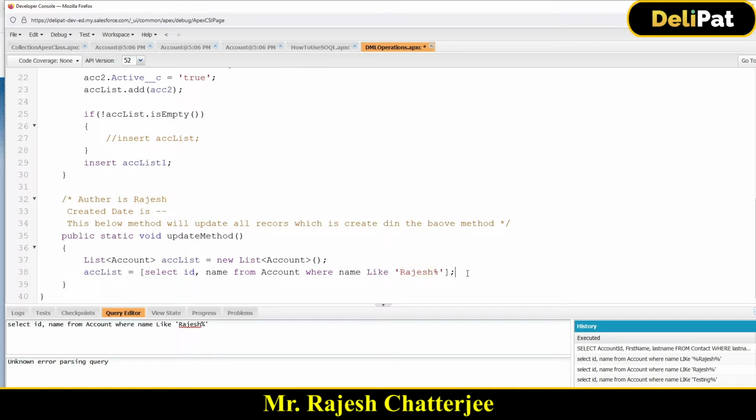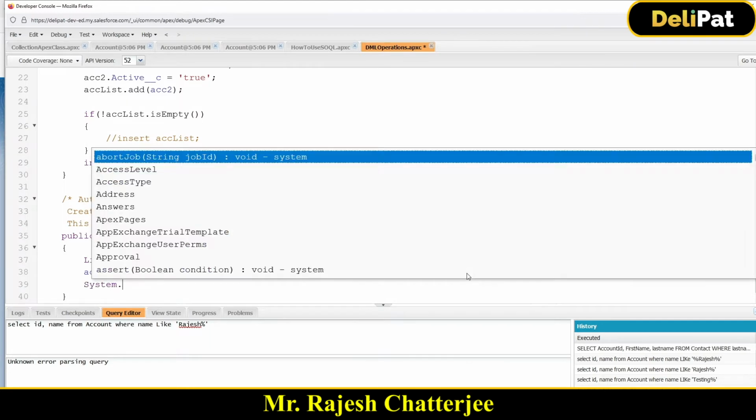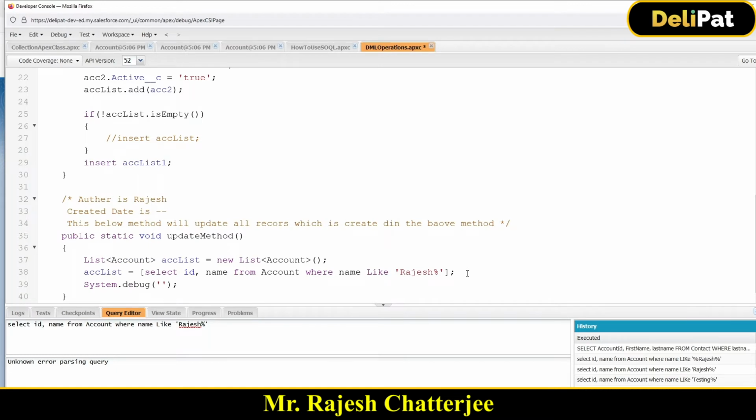If you want to print it just to make sure, ACC list has whatever data that you want to hold, right? You just put system.debug. That's what I'm telling you. Always put system.debug. Even though it just adds a lot of extra lines in your code, it is very much helpful. When you put system.debug, you have your code in your control, right? When you do the debug.